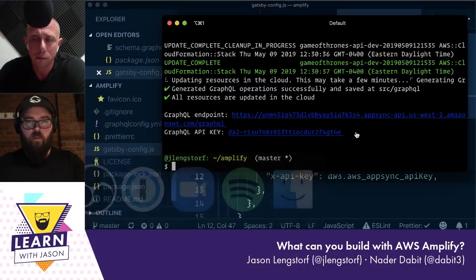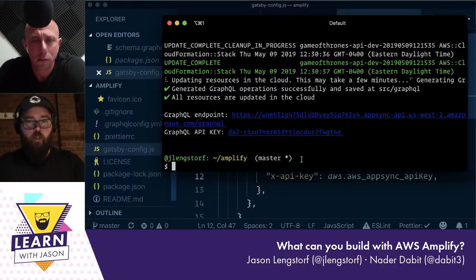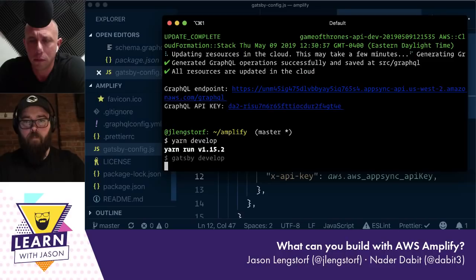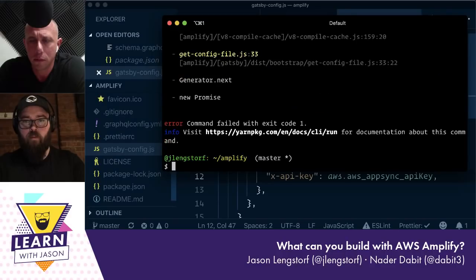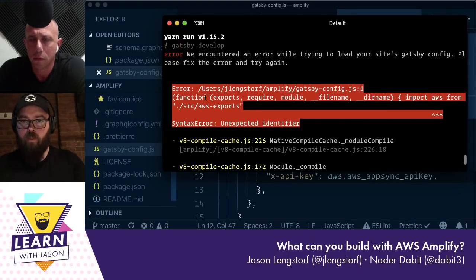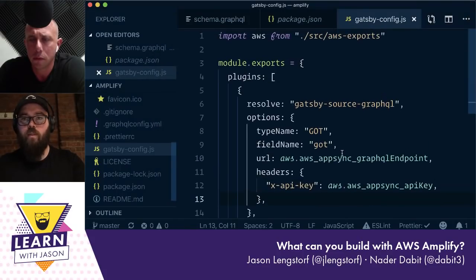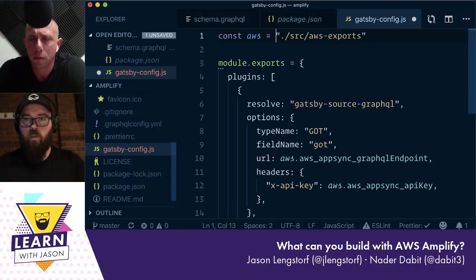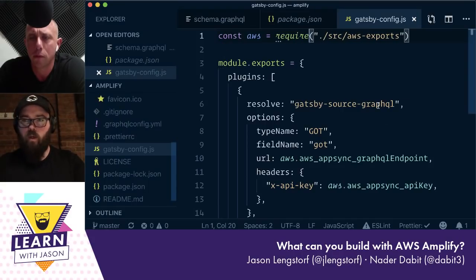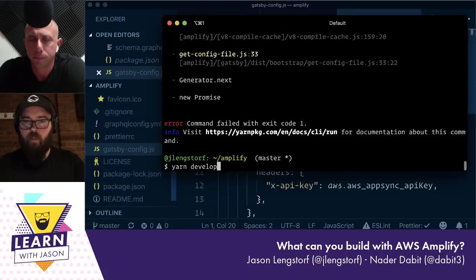All right, so with that being done, let's give this a shot. Let's run yarn develop. And I have a problem. My problem is that I used mixed imports. So I'm going to do const equals and then we will require that instead. That's just me trying to use ES6 when I should have been using CommonJS. Let's run this one more time.